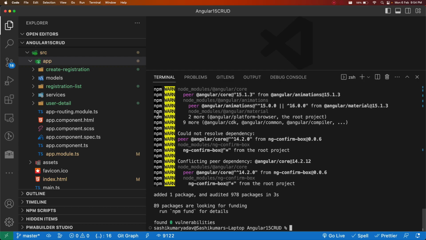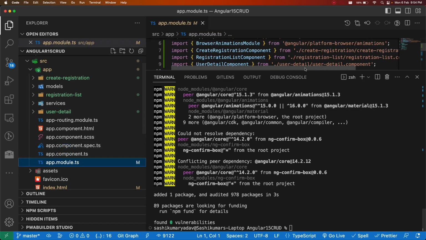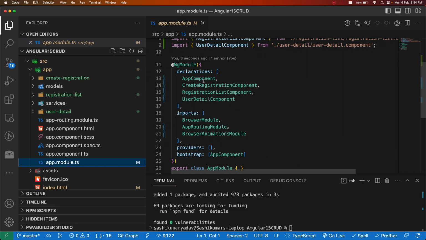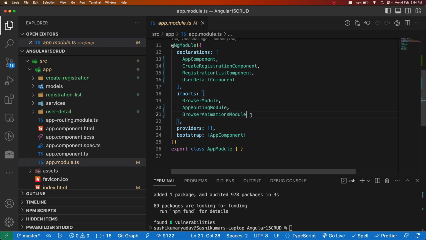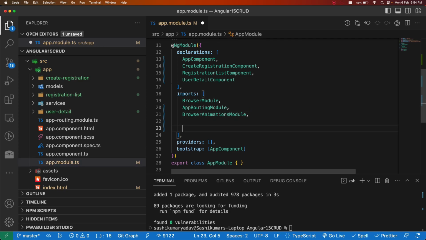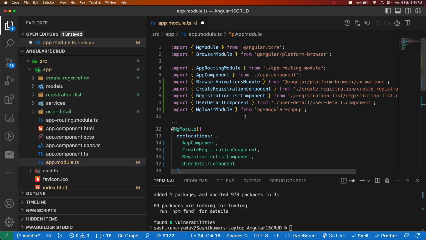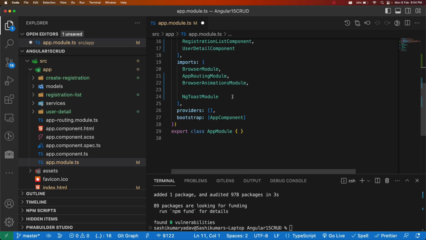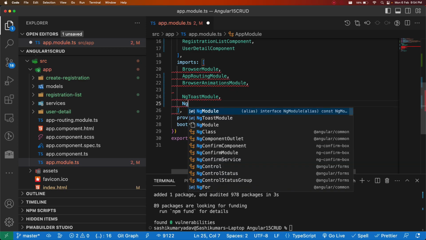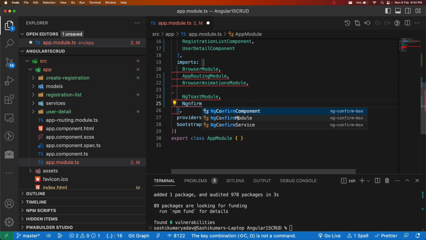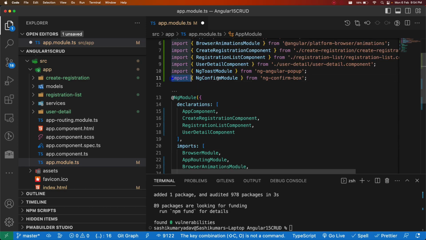As these have been installed, to use them we first have to import them in the app module, and only then can we use them. So let's go here and import. First is ng toast module. Can you see I'm getting this IntelliSense? If you see on the top, this has been imported from ng angular popup. I had one more that I downloaded, that is ng confirm module. Yes, this one, and again this has been imported from ng confirm box. Now I can say that I have installed everything required for me to start this project.